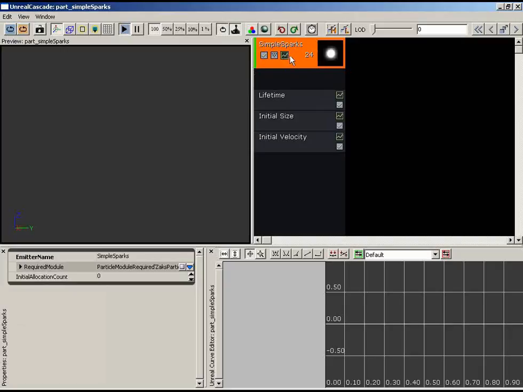And up underneath the emitter, you'll see these 3 dark gray boxes. These are modules. And it's through a series of modules that we'll get the actual look of the effect that we're designing. Now, by default, with each new emitter that you add into the emitter list, you will always get these 3 modules. Now, real quick, what is a module?